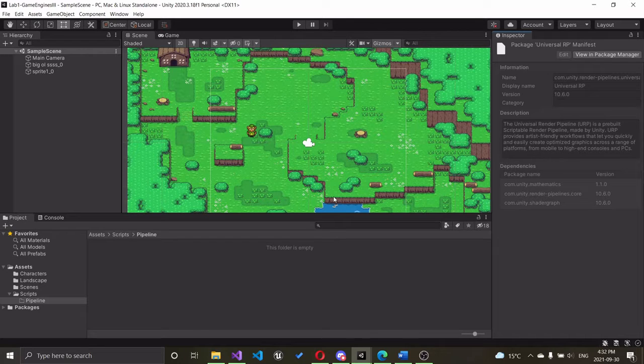Hi there, welcome back. Today we're going to be doing exercise 2, in which we are going to paint the overworld. We're going to add some lights and some simple collision. But there's a few steps that we have to do to get there first.